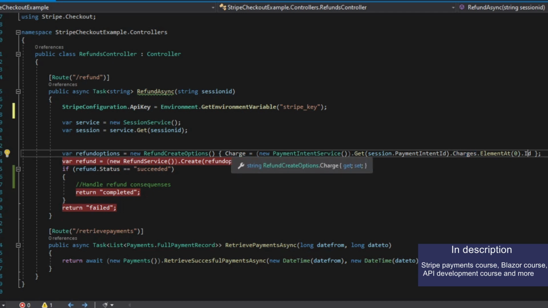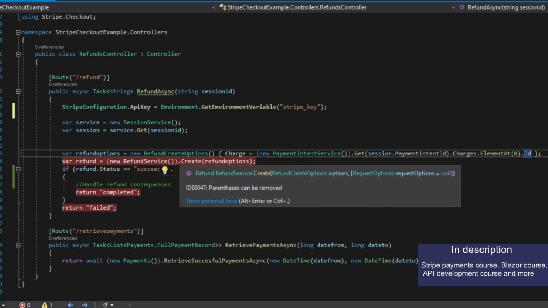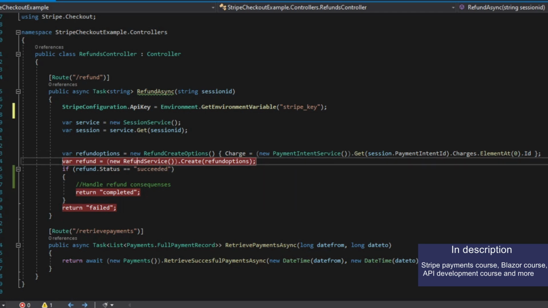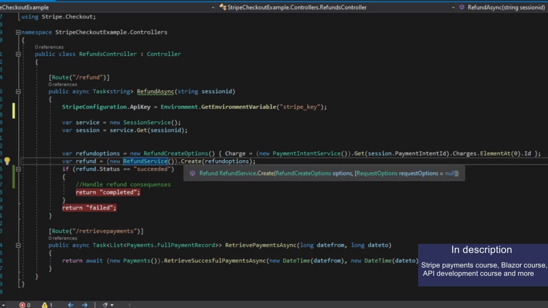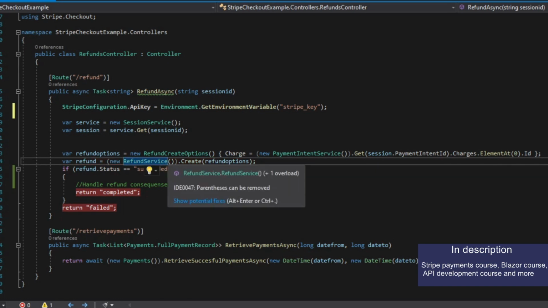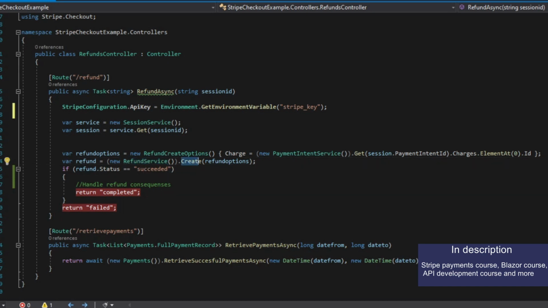Now, mind you, this says charge, but it's actually an ID. It requires the charge ID in the refund create options. And then we need the third service, the refund service. I'll actually turn off a breakpoint. We have a refund service and we have Create. So we provide the create refund options. That's what it takes, and it does its own thing.